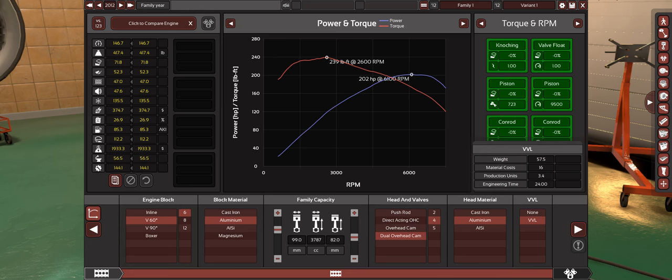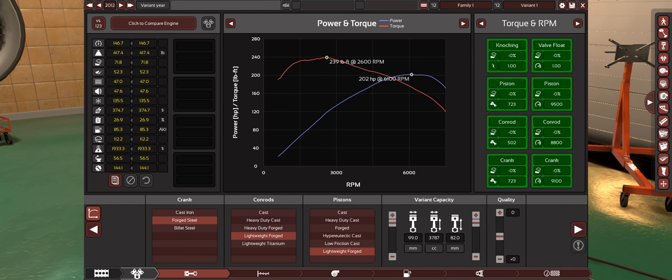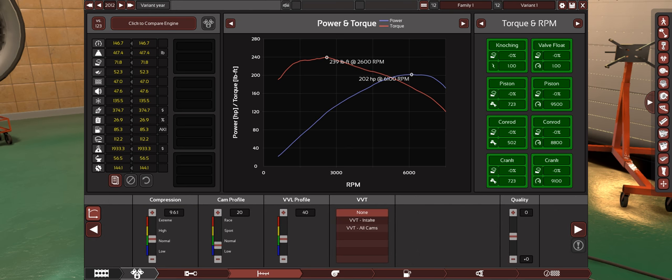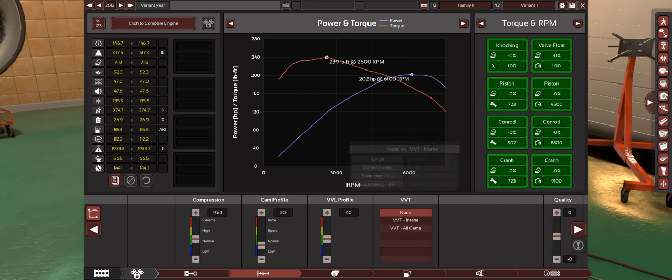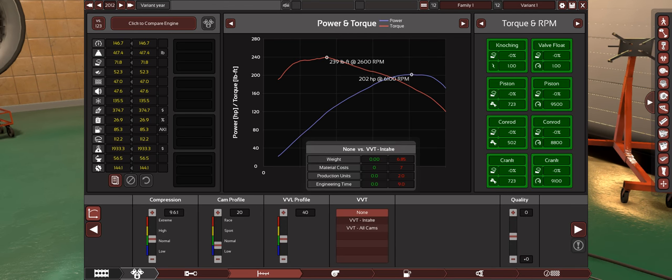You can't change VVL as an engine variant. You have to stick with it if you're choosing it in your engine family, so keep that in mind. And it costs a good amount of engineering time, 24 months. So you're going to want to stick with this engine for a little while.